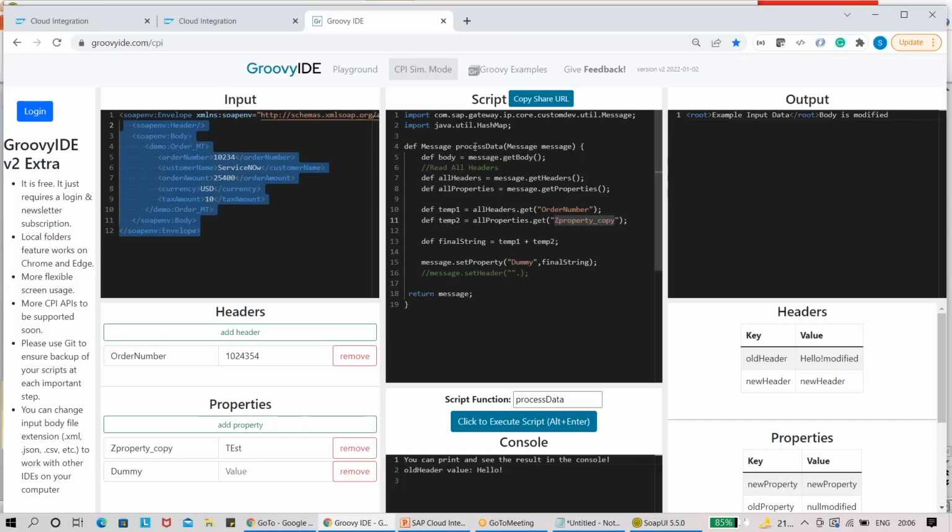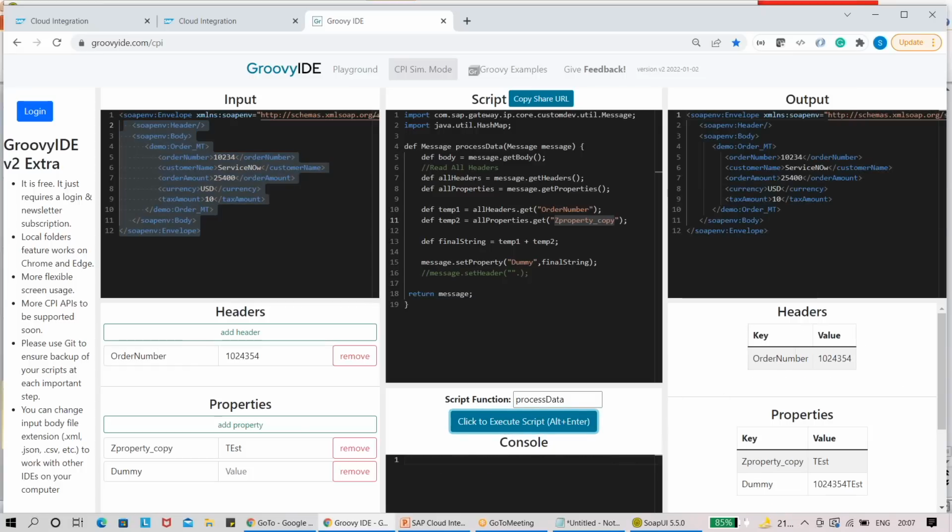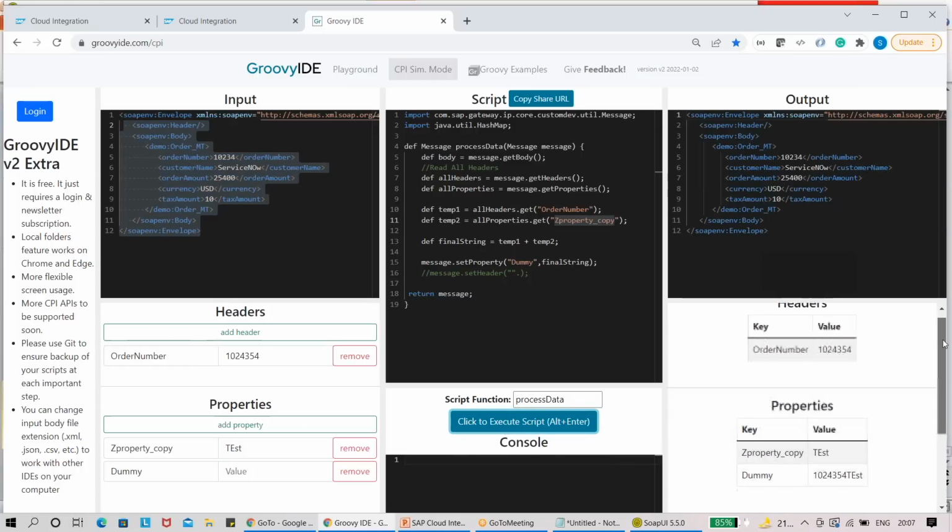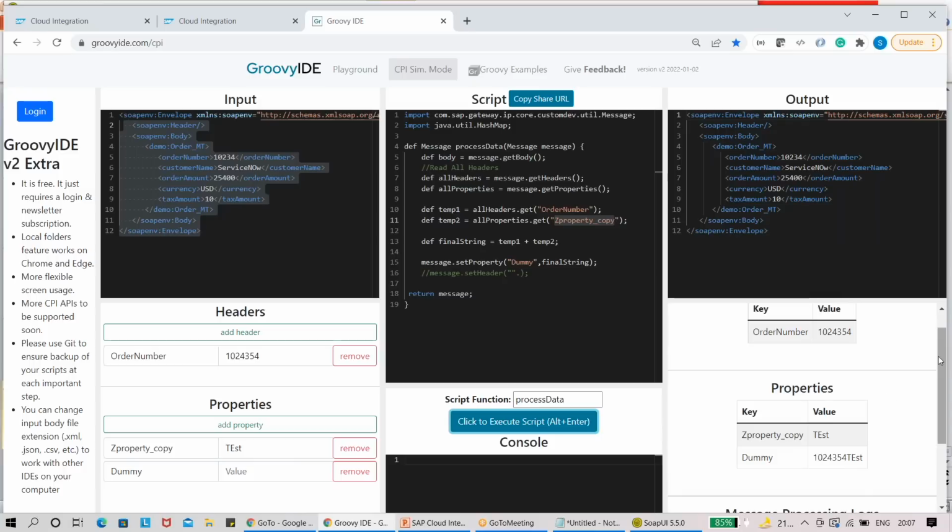And then I have written a script based on that. In case I want to see how my output looks, I'm going to click on this button, which is click to execute script, or Alt+Enter. Once I do that, you see this is giving me the right output, because it has just concatenated both things, my order number and my property. That's the first thing it did.